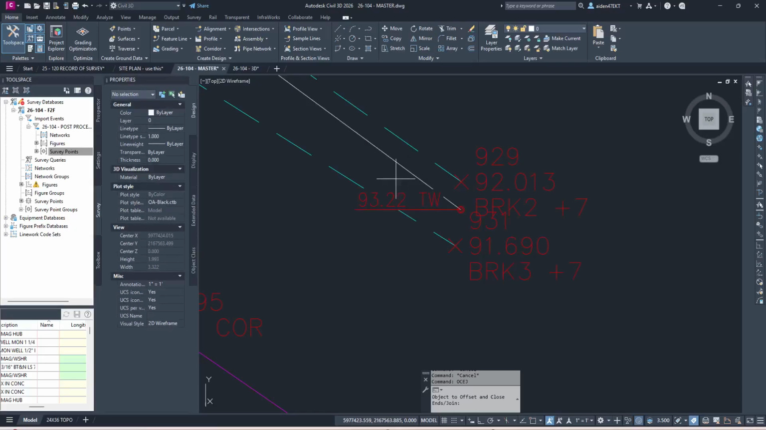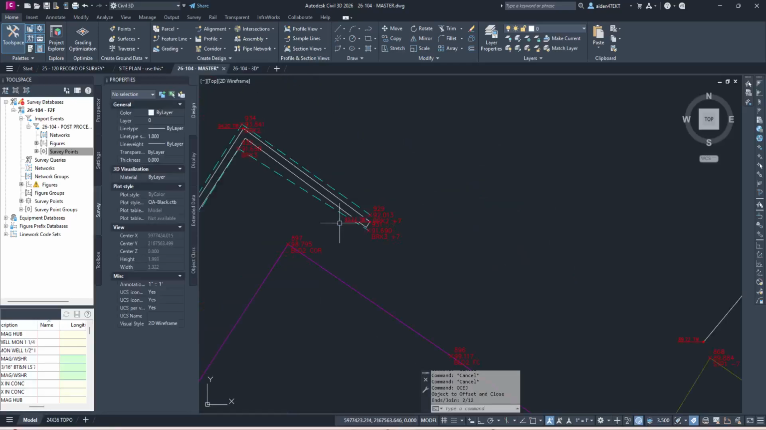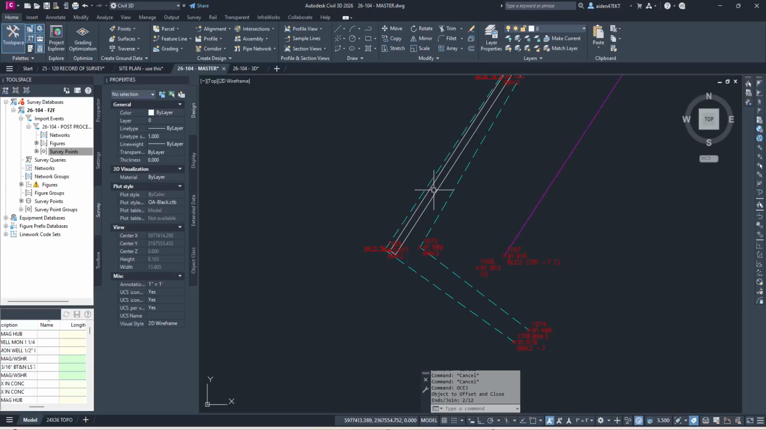So I click it, and now basically it wants to know the width. So I go 2 divided by 12. That's 2 inches, and I move it to the side here. Boom, and it creates that there. Looks great.